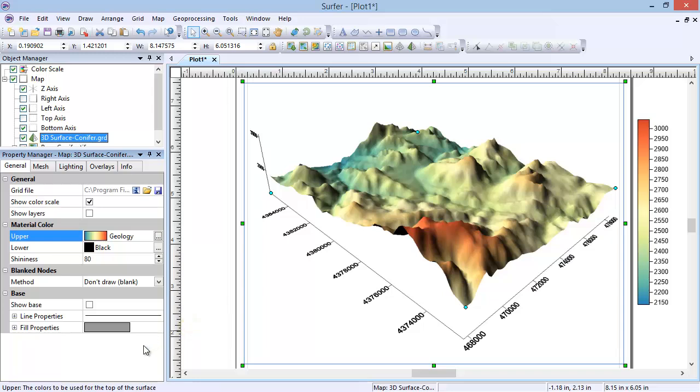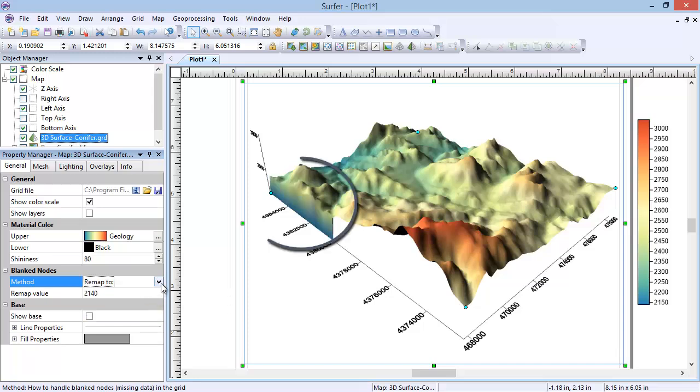If your grid contains any blanked nodes, you can choose how to display them in the Blanked Nodes section. You can have Surfer not draw the blanked nodes so that they will be blanked on the surface as well, or you can remap the Z value of the blanked nodes to a custom Z value. Notice that when we choose this option, the blanked nodes on the map are now visible. By default, the new Z value is the grid minimum, but you can change it to whatever you'd like by typing a new value into the Remap Value box.